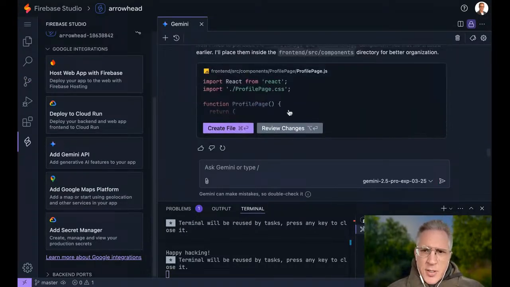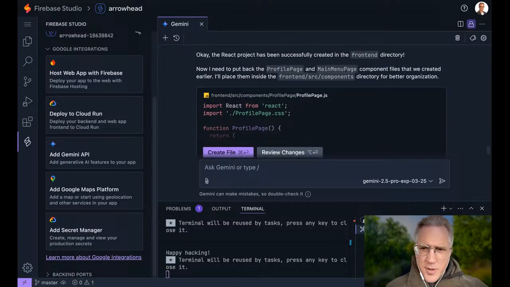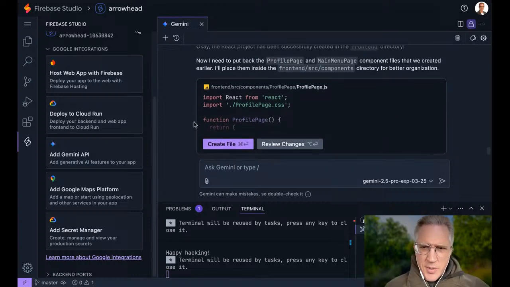Okay, the React project has been successfully created. I need to put back the profile page components we created. I'll enter them in there. Okay.